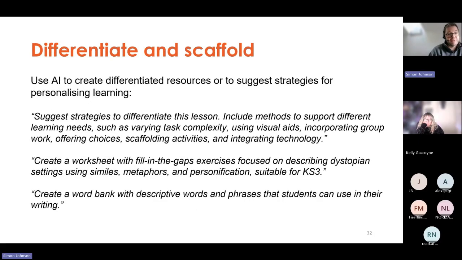You can also use it for differentiation and scaffolding. So you could say, suggest strategies to differentiate a lesson, include methods to support different learning needs, or using technology or scaffolding. You can create different types of worksheets. It's very good at creating fill in the gaps exercises. And you can even use it to create word banks as well.